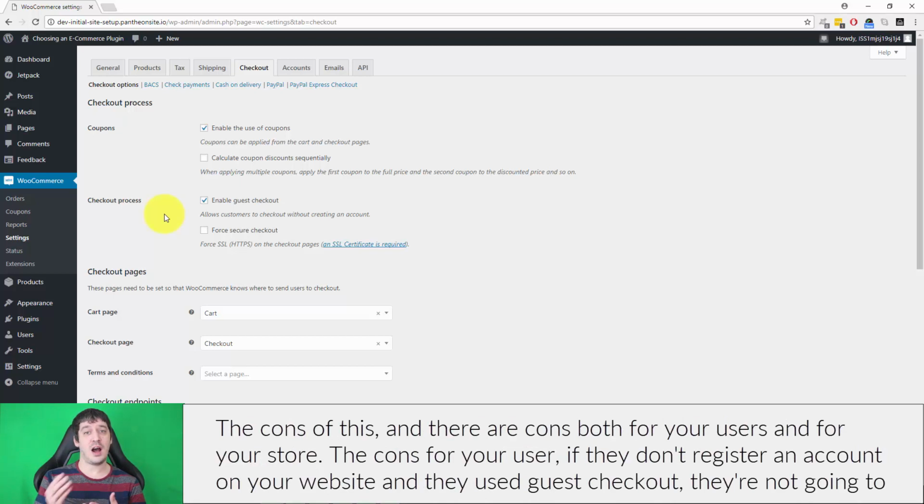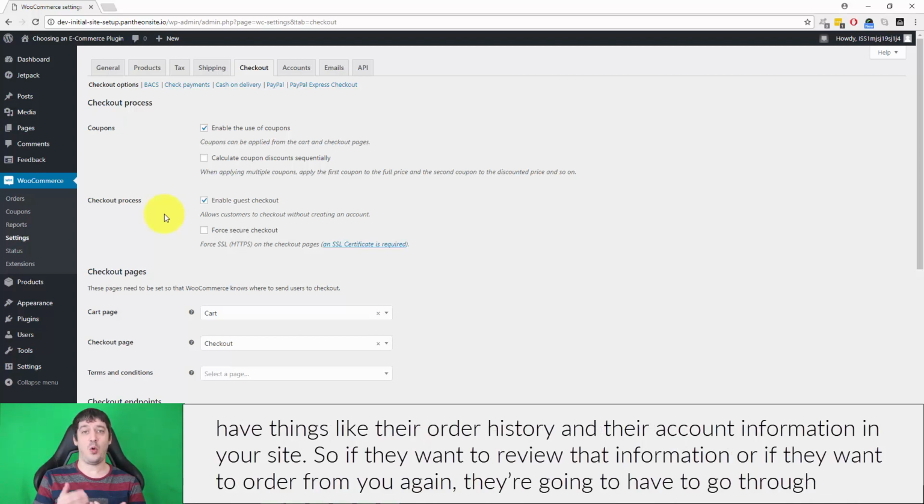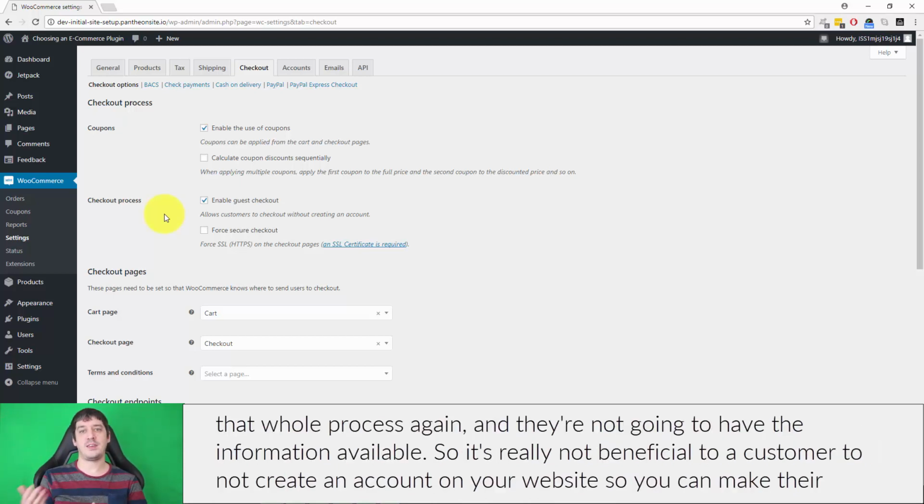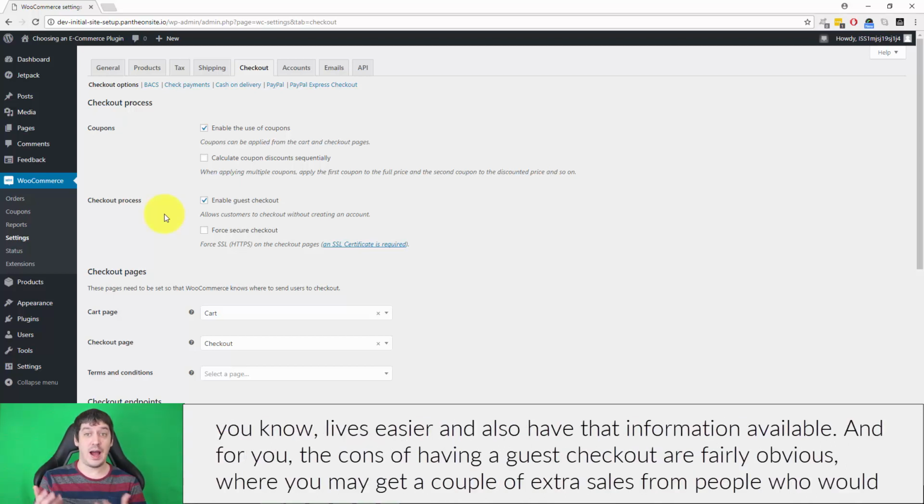The cons of this, and there's cons both for your users and for your store. The cons for your user, if they don't register an account on your website and they use guest checkout, they're not going to have things like their order history and their account information on your site. So if they want to review that information or if they want to order from you again, they're going to have to go through that whole process again, and they're not going to have that information available. So it's really not beneficial to a customer to not create an account on your website, so you can make their lives easier and also have that information available.